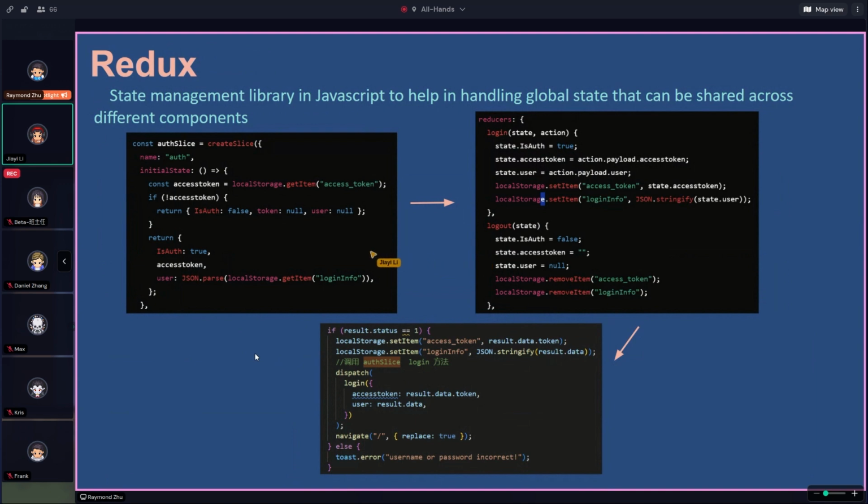In our project, we use the createSlice method from Redux Toolkit to set up the initial value, as shown in this picture. It can also generate the actions and reducers for us. And then we have the reducer to check the state changes during login and logout, and it will store login information in the local storage here.